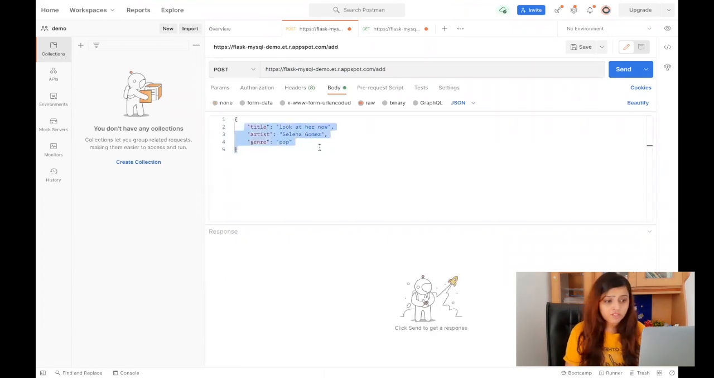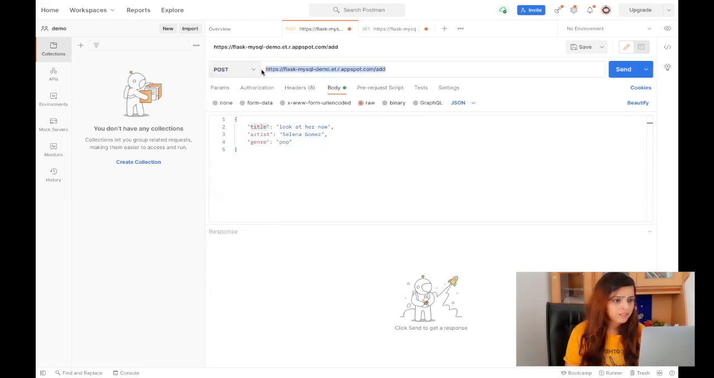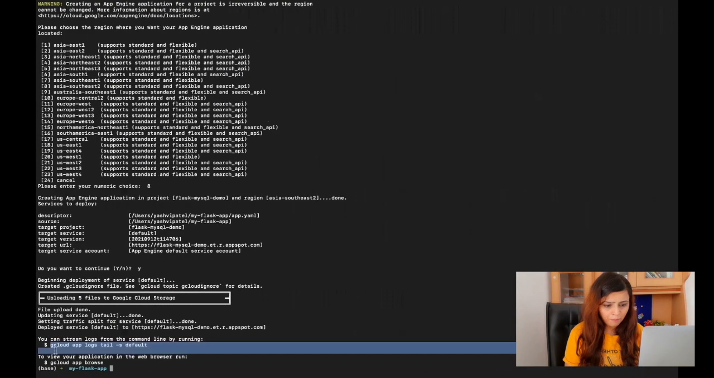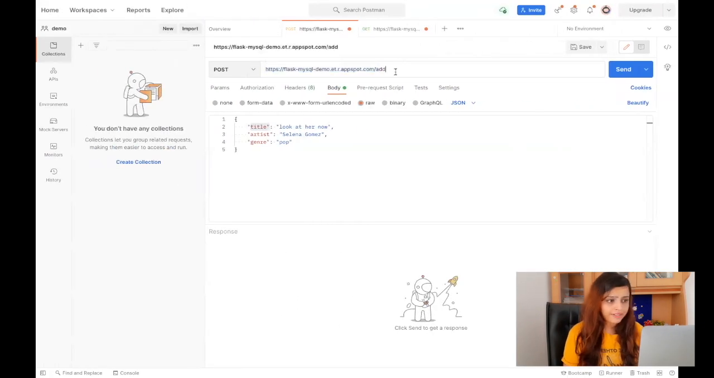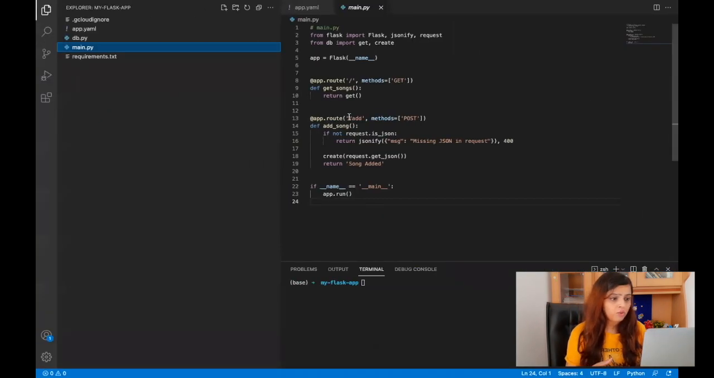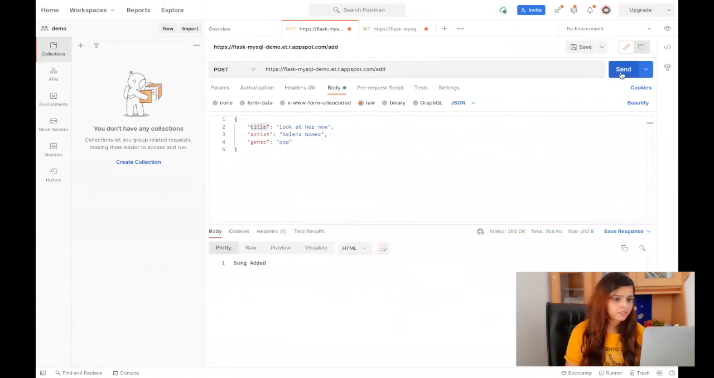So I'm adding one song. In this I have title, artist and genre in the body raw, and selected JSON here, and the POST, and this is my API endpoint. That endpoint we have copied from here, and then /add, because I have to add my song. So this is my endpoint which I declared in my code.